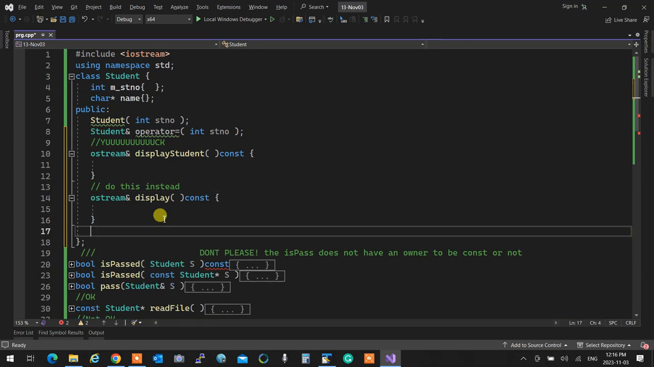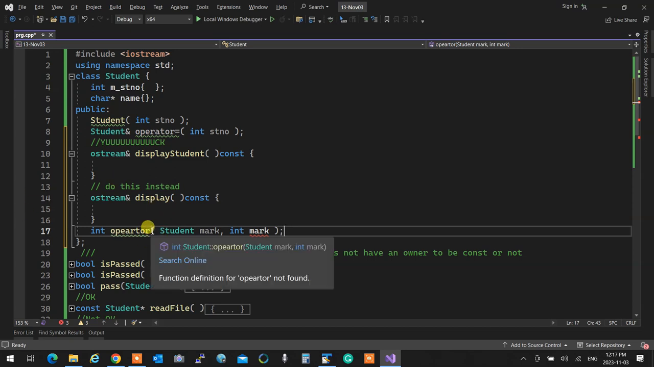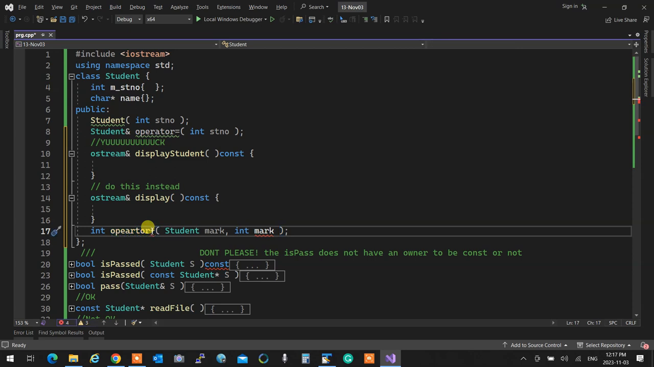You never have, for example, int operator student mark and integer mark. You never have something like this. It's impossible. You cannot have two operators, whatever, operator plus. You can never have it. If I want the student to be added by a mark, this has to be gone.